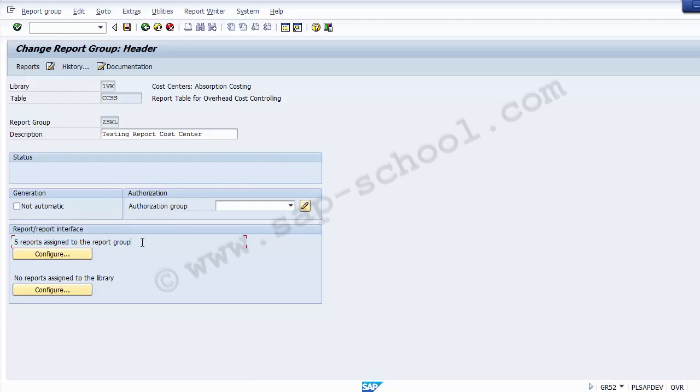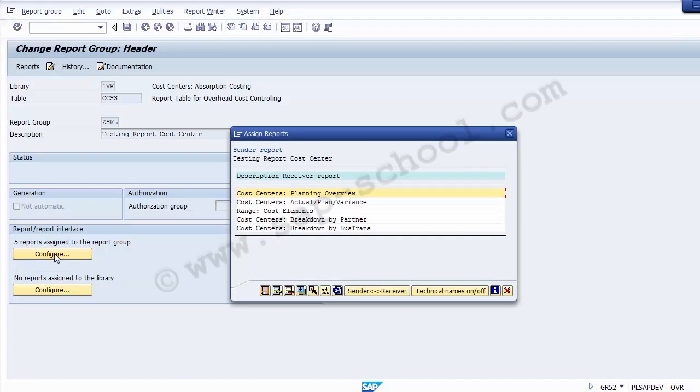The report group which we have used as a standard 1 SKL, that particular standard group already had 5 reports assigned to it. And when we copied the group from the standard one to this Z group, those reports also got assigned to this report group. So you can check over here what the different reports are. Click onto the configure report, and you can see on the screen these were the various 5 reports which have been assigned now to the ZSKL report group.